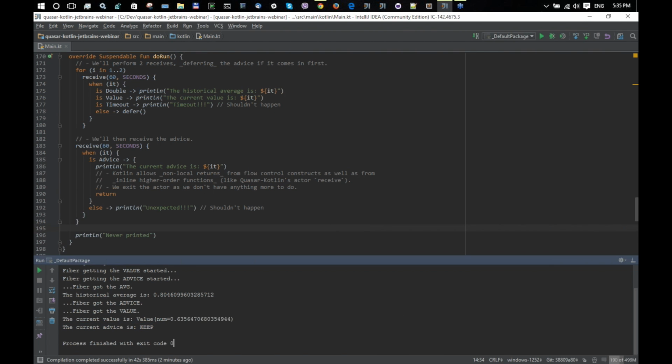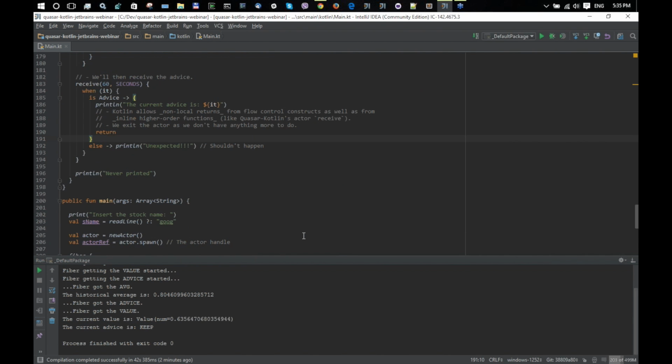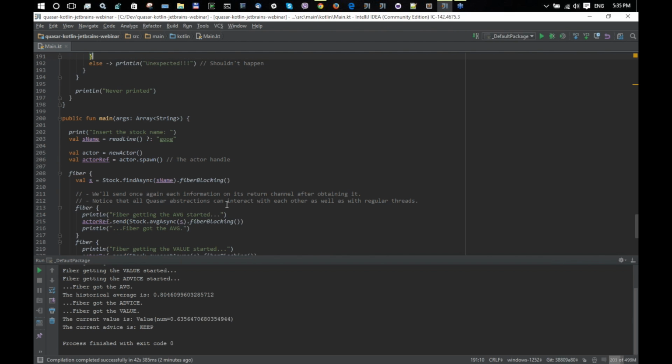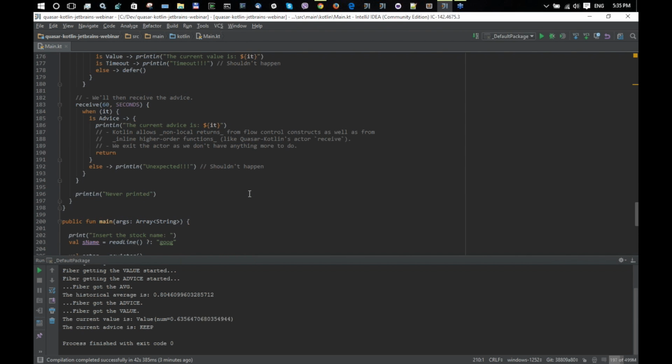All right. So we actually have a question from the audience. Someone is asking, in this case, wouldn't defer count as a receive? So if the sequence is not what you expect, will you get the unexpected output?